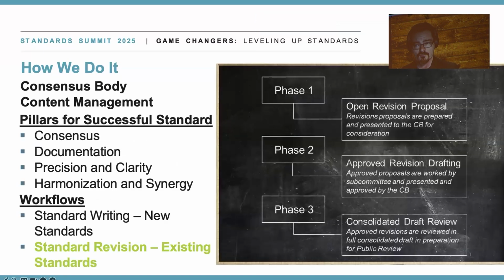If you'll advance one more slide for me. So that gives us an overview of the standard writing from a new standard perspective. When we approach the process in that way, again, just reviewing the pillars, it gives us an opportunity to follow a process like that: consensus on the scope, consensus on the outline, and then sending that work out to the subcommittee level so that we can do the content development outside of the consensus body process. It allows the consensus body then to focus just on consensus.